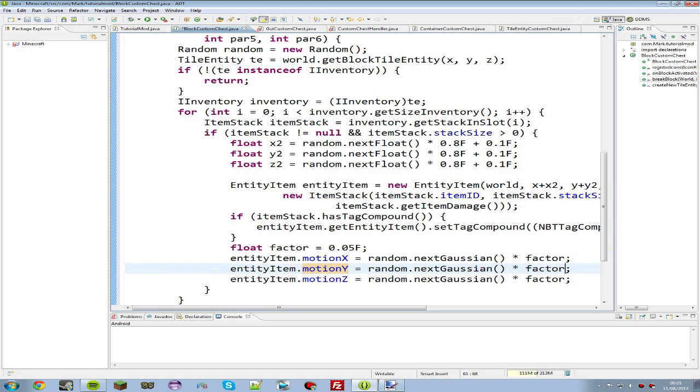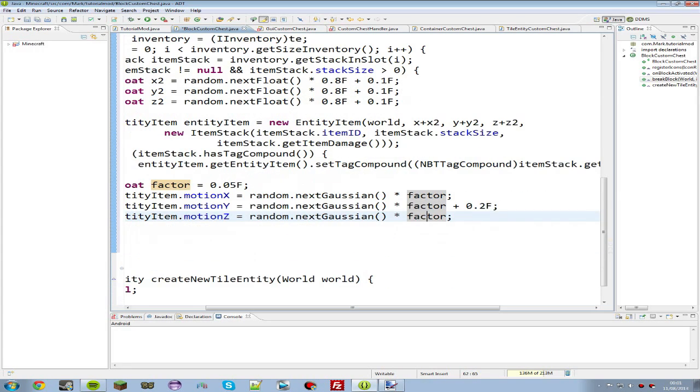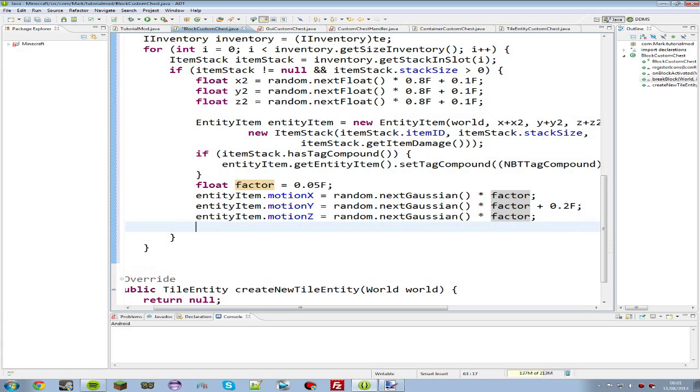The only thing I'm going to do with the Y is I'm going to add another 0.2 on, and that's simply because that's the way it is in normal Minecraft and it looks nice. Feel free to mess about with that, but I'm not going to do that. I'm just going to keep the normal Minecraft stuff. After we've got all of the motion values, then all we want to do is spawn it in. So world.spawnEntityInWorld, and then you give it the entity item, and that will take the entity item and all these attributes we've just set up and spawn it into the world.